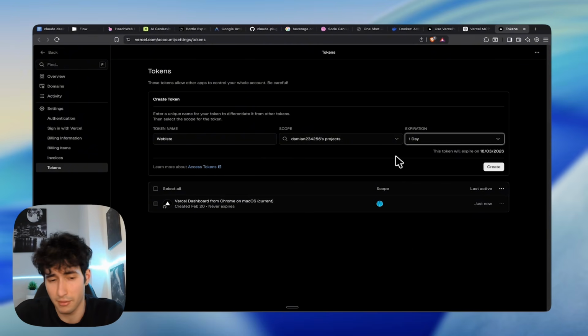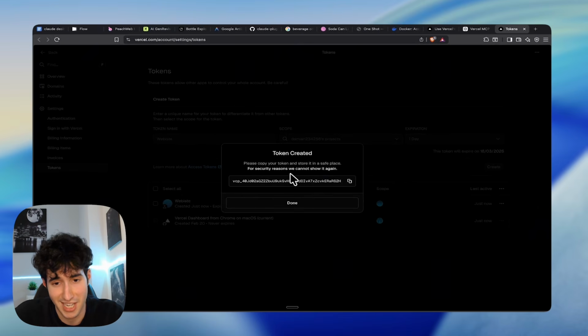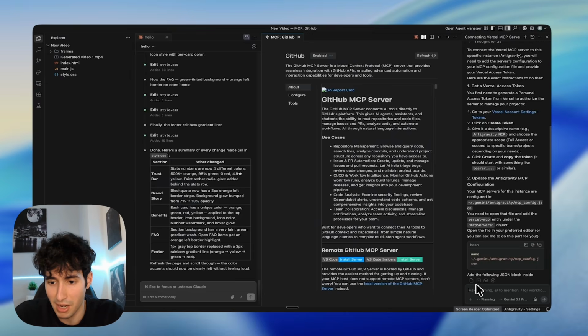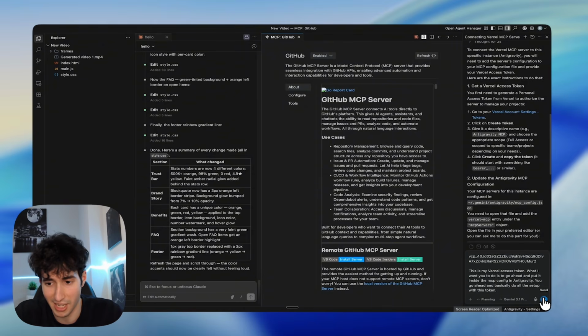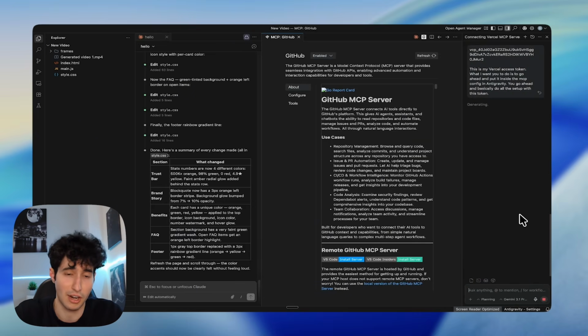And after you do that, all you have to do is to simply come over here and click on create, and this is your brand new Vercel access token. So now all you have to do is to simply come over here and copy it, and then come back over to Anti-Gravity, paste it in over here and say something like, this is my Vercel access token. What I want you to do is to go ahead and put it inside the MCP config in Anti-Gravity. So you go ahead and basically do all the setup with this token. And now simply come over here and send over this prompt. So Anti-Gravity can now go and configure the Vercel MCP server with you having to do very minimal work.